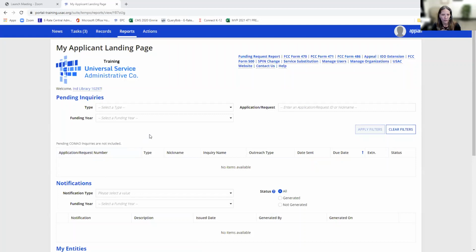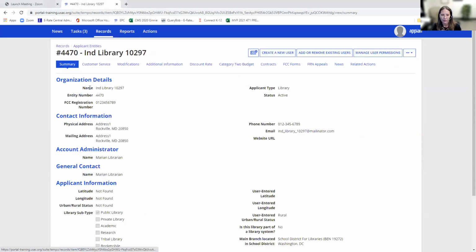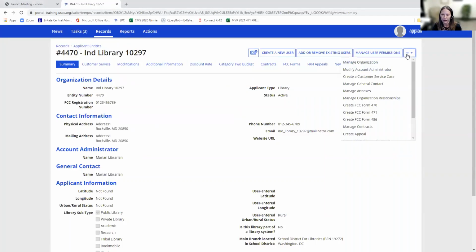Okay, so we're going to get started. First, what you'll need to do is log in to USAC's EPC portal, and you'll need to go to your landing page. Once you are in there, you're going to click on your library, and it'll bring you to this page. Once you're on this page, you're going to go in the top right-hand corner and click the More Actions. And we're going to go down to create your FCC Form 471.